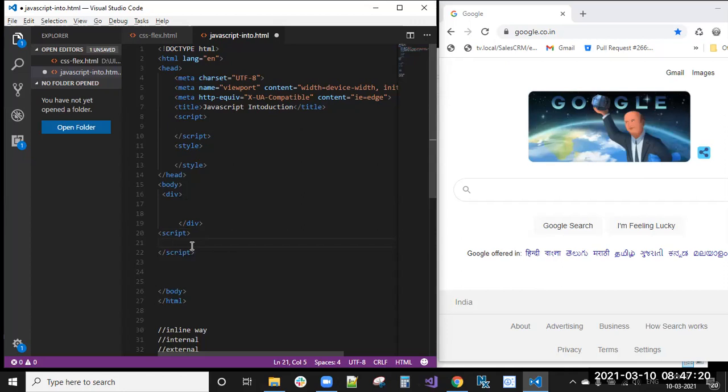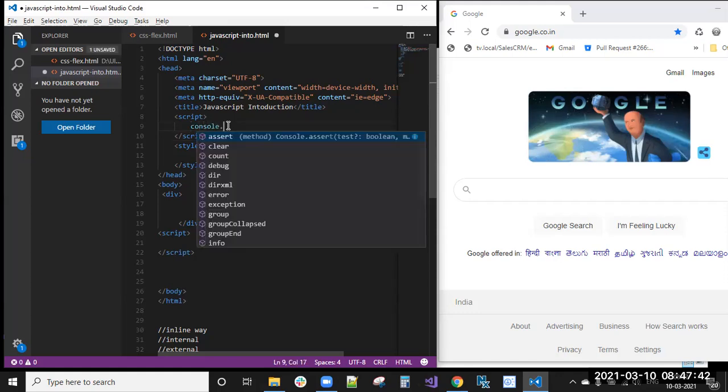Inside the body section, you are writing the JavaScript code, right? This is the inline way, and this is the internal way. And the third way is the external way. So first we will write one console.log.